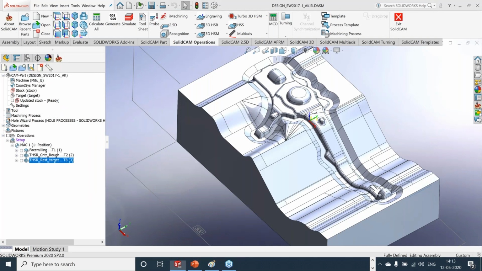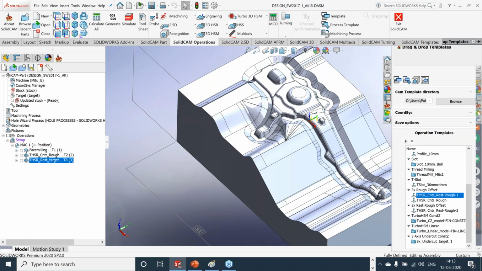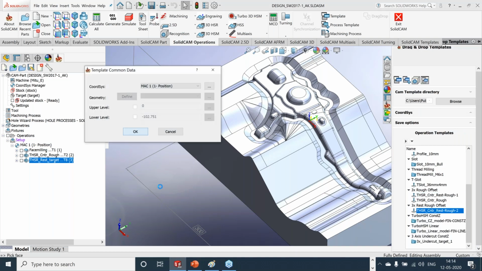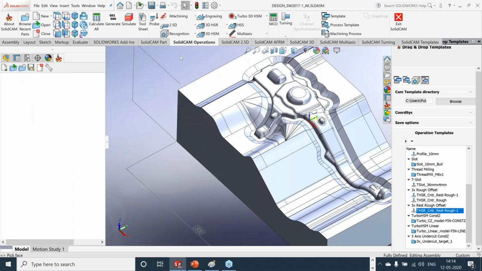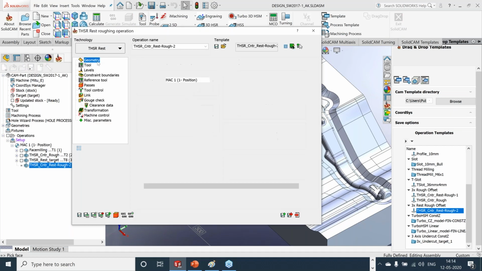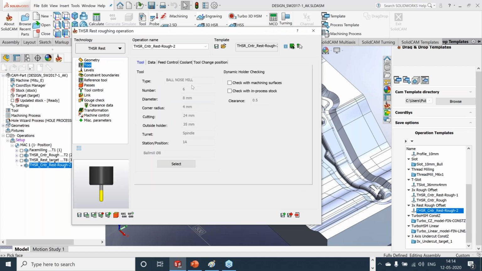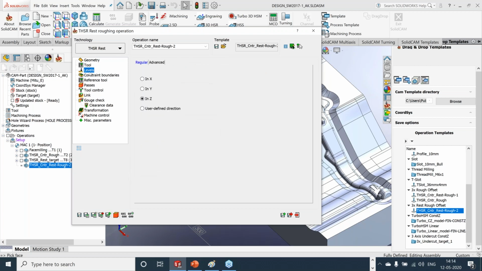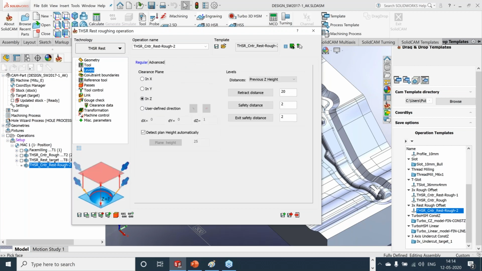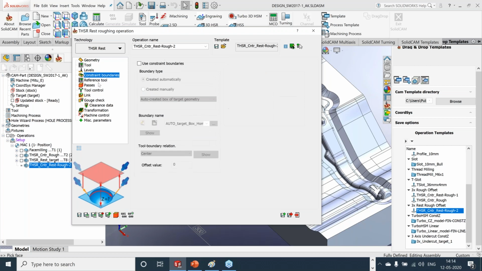So again, I'll go to second rest rough. I'll just drag and drop it in the tree, Mac 1, position 1. Okay. Let's select the geometry. Geometry is my target, so I would like to keep the same stock using the boundary definition same. I'd like to use the boundary.